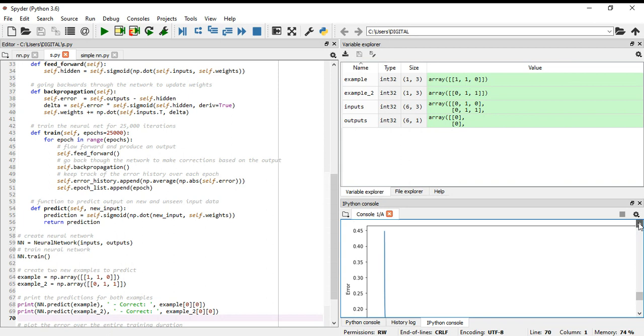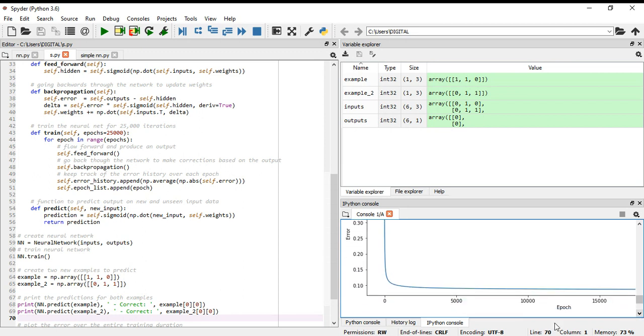We can see that the error was nearly 0.5 in the first iteration, while at 15,000 iterations the error is 0.10, and then with further iterations the error has decreased to 0.05.